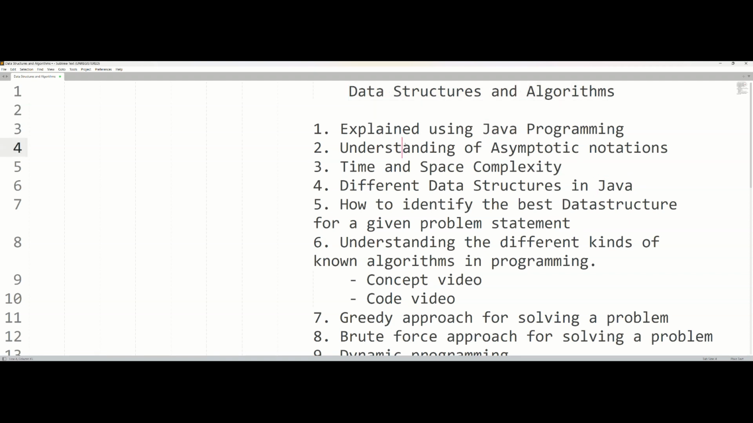I'll use Java as the base for explaining the data structures and algorithms here. So the understanding of asymptotic notations is the first step that you need to do to understand the time and space complexity topics. These come next. So these videos will kick off with asymptotic notations and time and space complexity, followed by different data structures in Java that are present and that are most commonly used in different problem statements that you encounter.